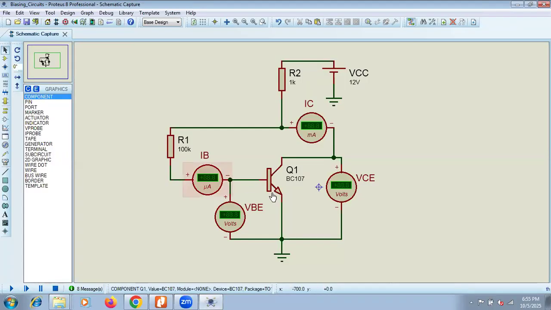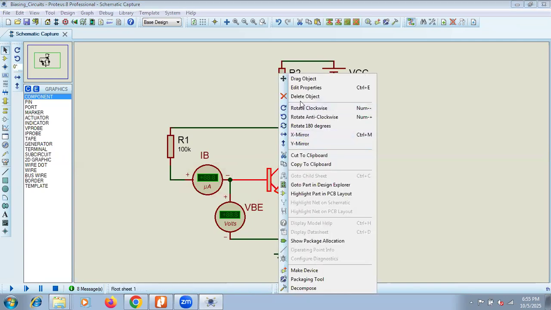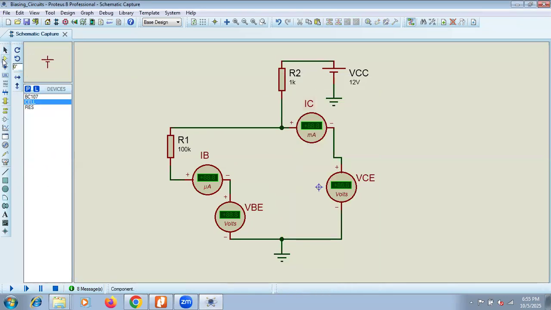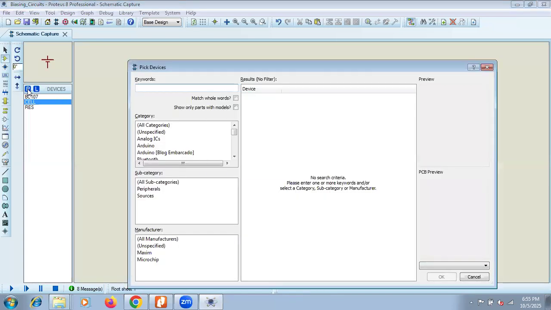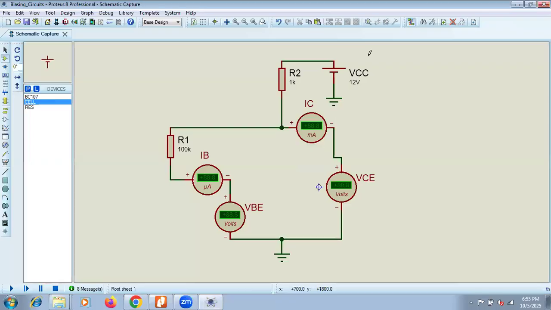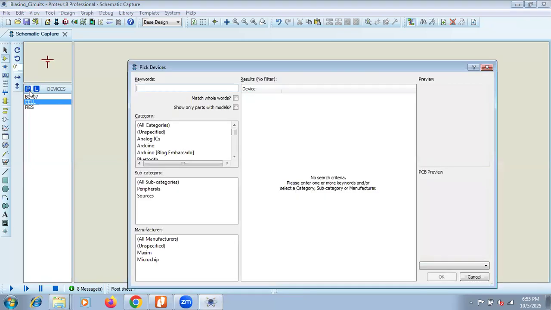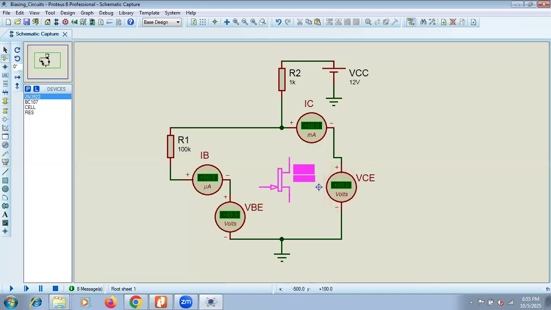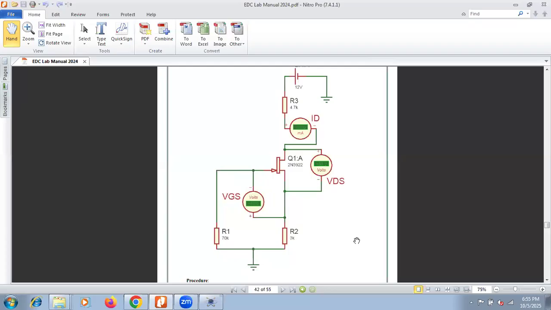First of all, I stop the simulation. Then I will remove this transistor, I mean this BJT. Then I will go to the component mode, then go to pick. I will check the part number 2N3922. This is our N channel FET. Good. Just simply keep here our N channel FET as per the circuit diagram.